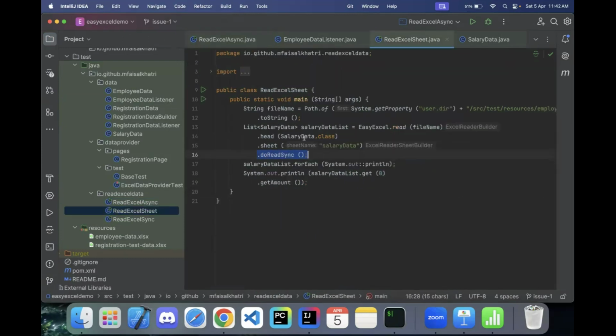But if you want to read the data in sync, you simply do not have to create any listeners. You just write the list, whatever list you want to declare, pass on the POJO there, and then in the EasyExcel.read method, you pass on the file name, the Excel file name. The head method should have a parameter for the POJO that you want to read, and then the name of the sheet, and then doReadSync. Make sure you write doReadSync for reading the file in sync.